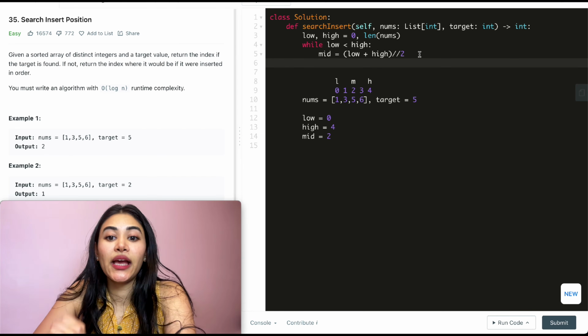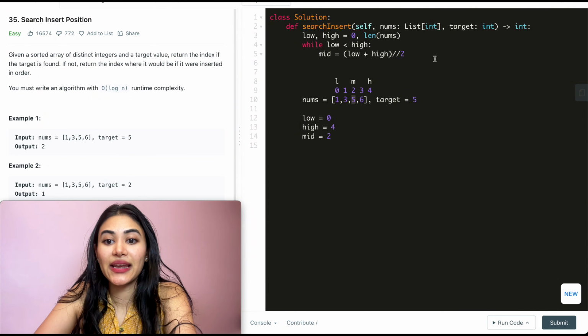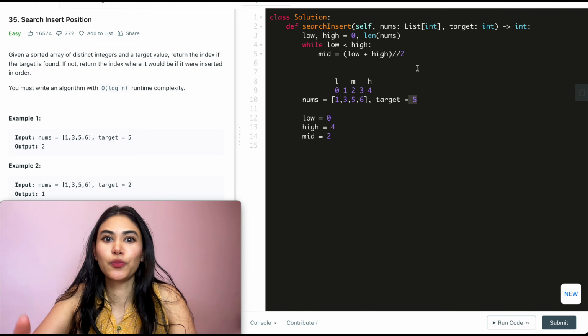Now we want to see what the value at mid is and how it compares to our target. We're going to have 3 options. Either the value is going to equal target exactly, at which point we can just return.